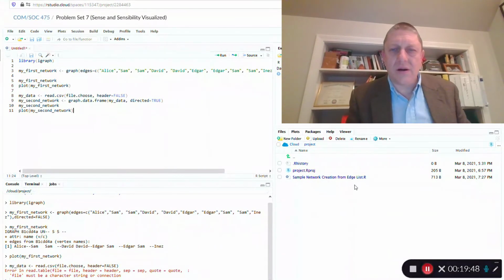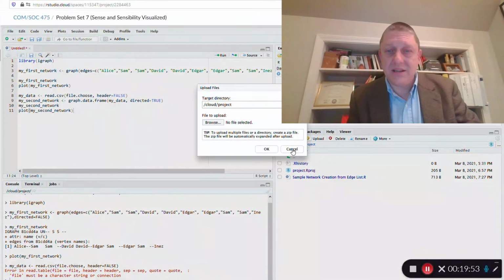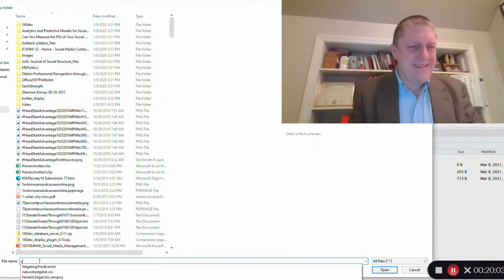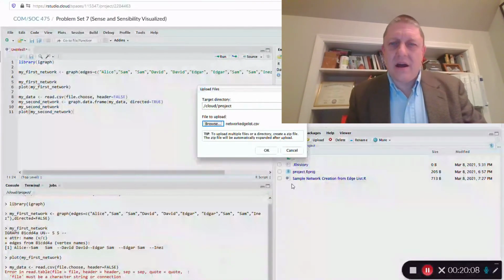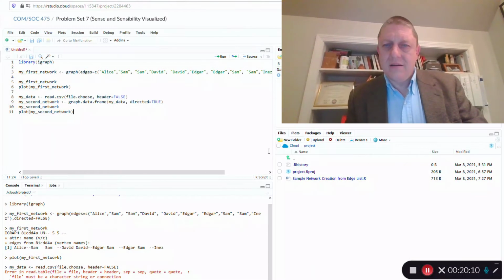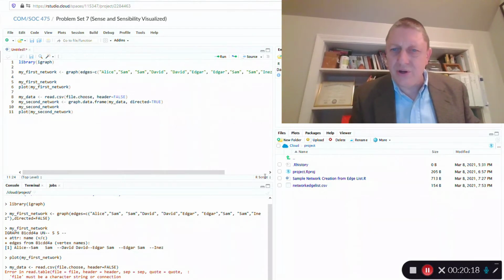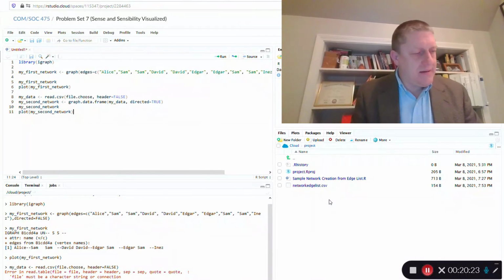Okay. So what I'm going to need to do is upload from my computer using this upload button, and I'll go to File, Upload. I will find a file called Network Edge List, and then I'll click OK, and it will upload it into that computer, the virtual computer right here with the files. And now it's available. Okay.